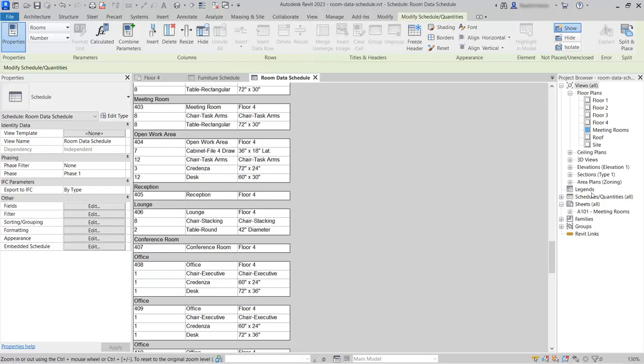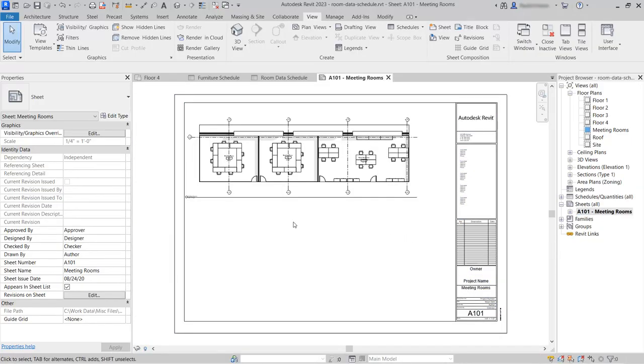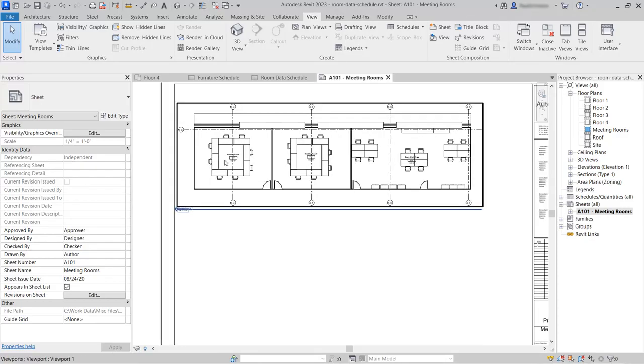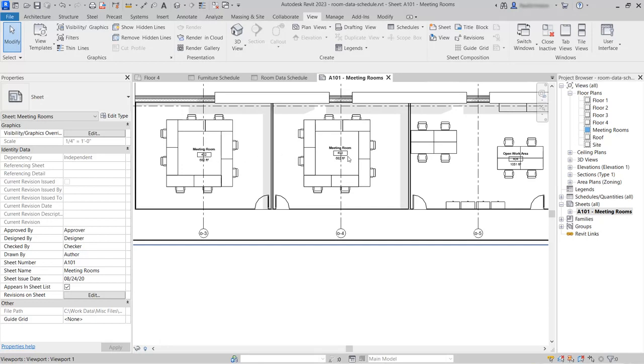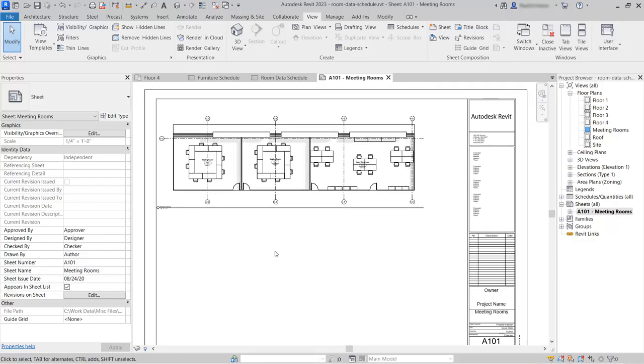So looking across at the project browser, under the Sheets group in here, we can see that we have a sheet A101 meeting rooms. I'll double click to open this up. And looking at the sheet here, we can see we have a view placed on this. And it displays just 2 of the meeting rooms and also one of the open work areas on the 4th floor. And it would be good to place the room data schedule onto this sheet, showing the equipment that is in those rooms.